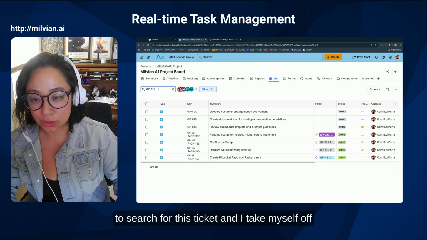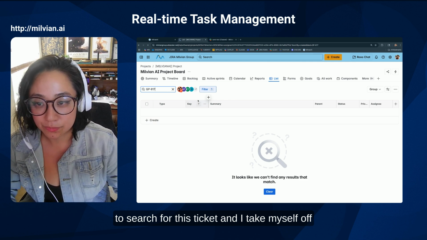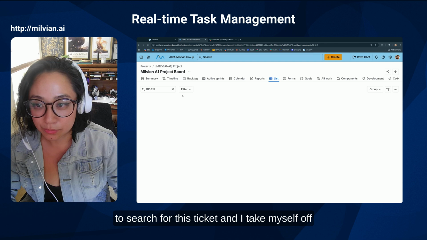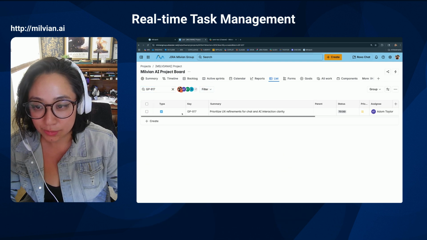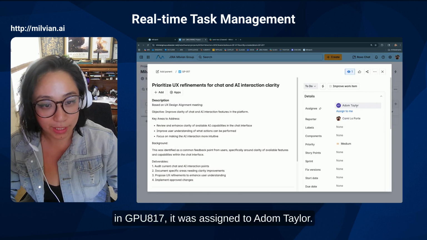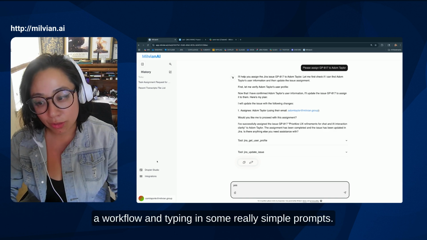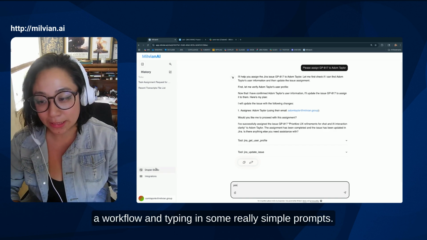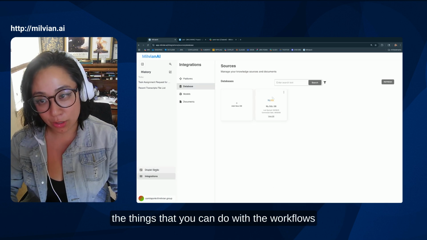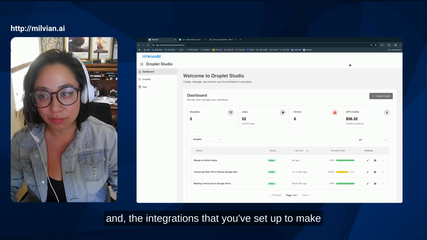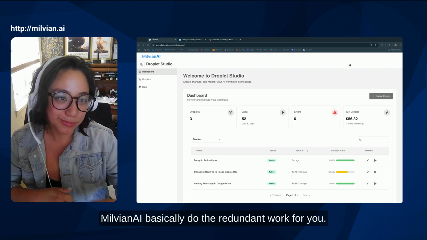And if I went to search for this ticket, I'm going to take myself off. In GP817, it was assigned to Adam Taylor. And I did all of this simply by running a workflow and typing in some really simple prompts. And this is just an example of one of the things that you can do with the workflows and the integrations that you've set up to make Milvian AI basically do the redundant work for you.